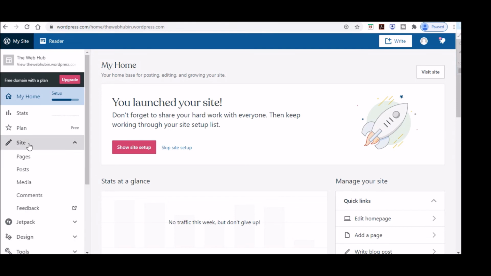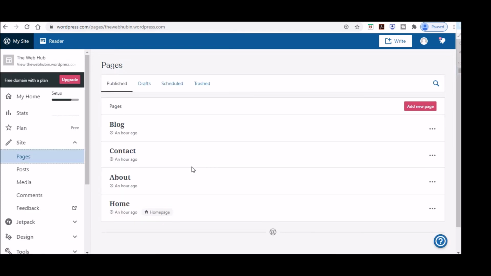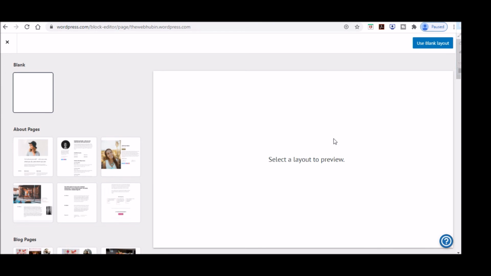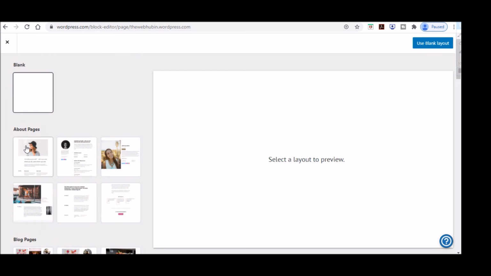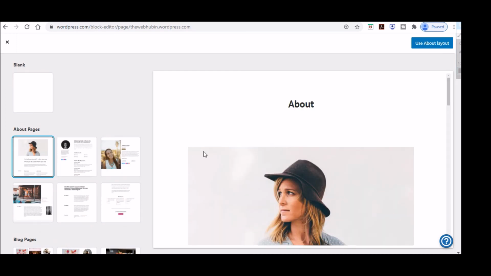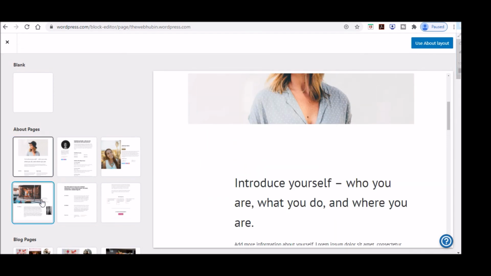Now these are the tools that you can edit your site with. You can add pages. These are the existing pages which are there. You can add a new page. You can select a layout, or you can check out the default layouts which are there. Go for a blank layout. You can check a layout like this. You can edit everything here using the graphic interface.